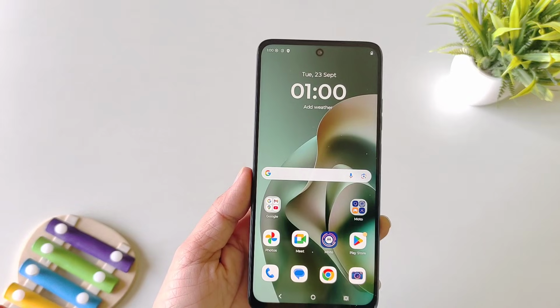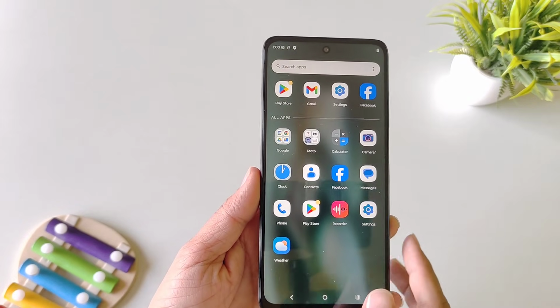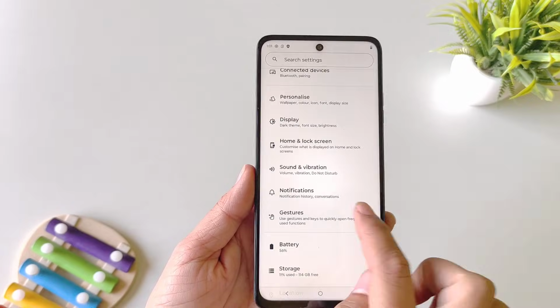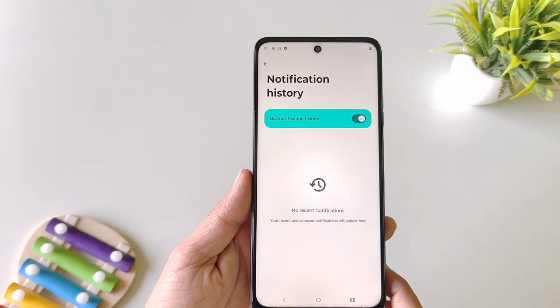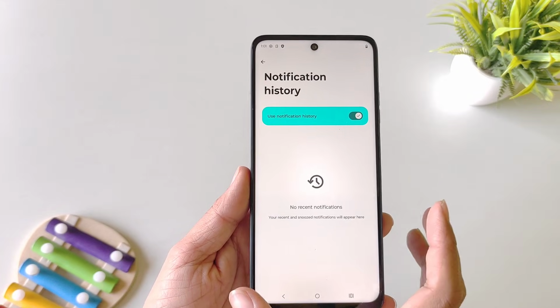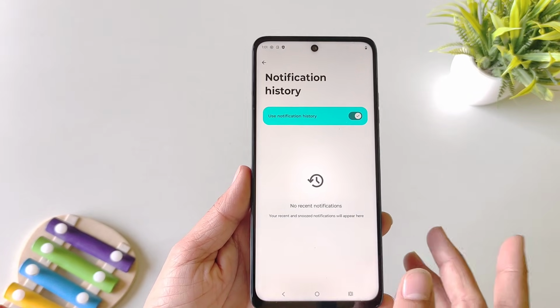You can read deleted messages from WhatsApp, Instagram, etc. and you don't have to download any third-party app for that. Open your settings, select notifications, select notification history and then enable this. Now it will save all the notifications from different applications and you can read deleted messages from WhatsApp, Instagram, etc. from here as well.